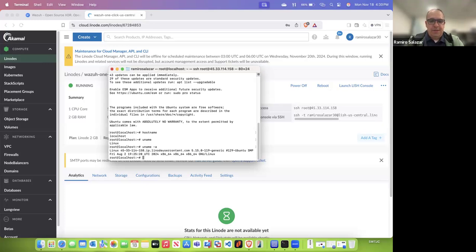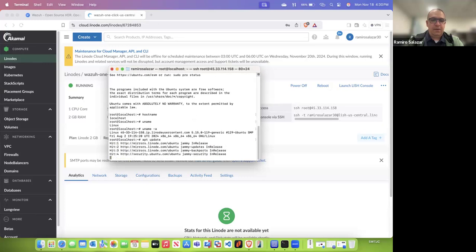In order to check for updates on my computer, I'm also going to type in apt update. It's just going to run through some updates.